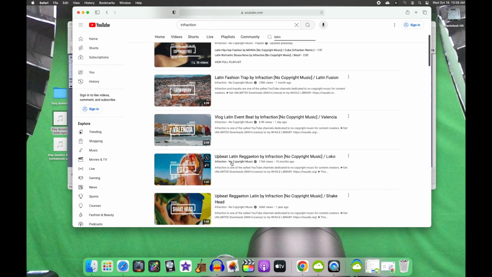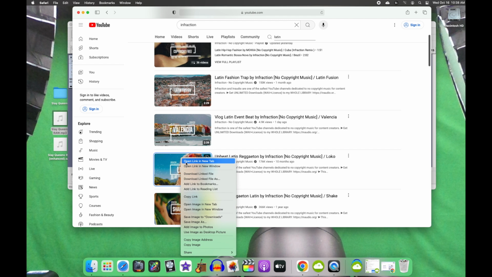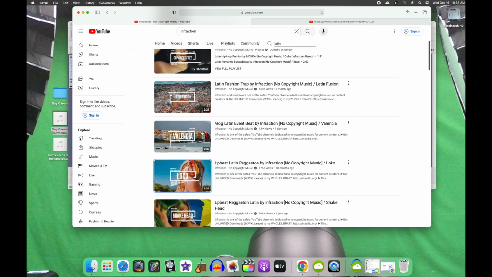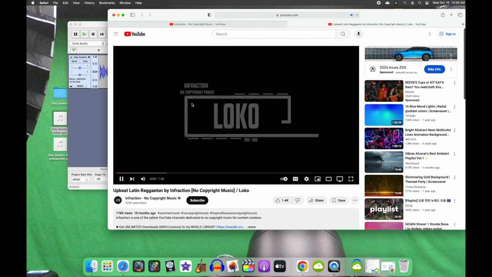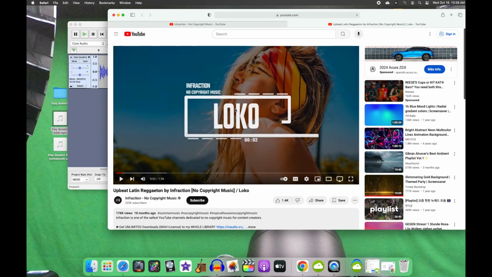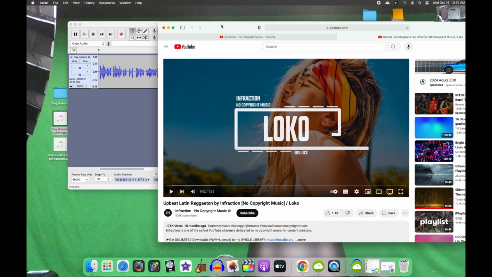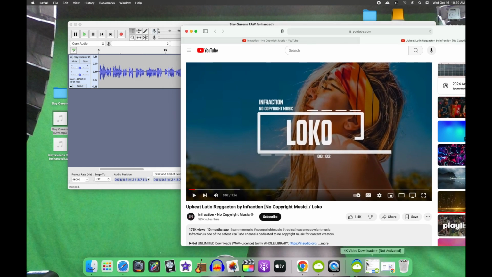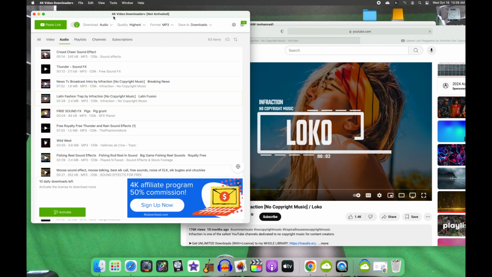There we go, that one, the reggaeton. I like that one. Okay, so I'm going to open this up. Okay, so this is our song. So I need to turn this into an MP3. So I'm going to open up a program called 4K Video Downloader.